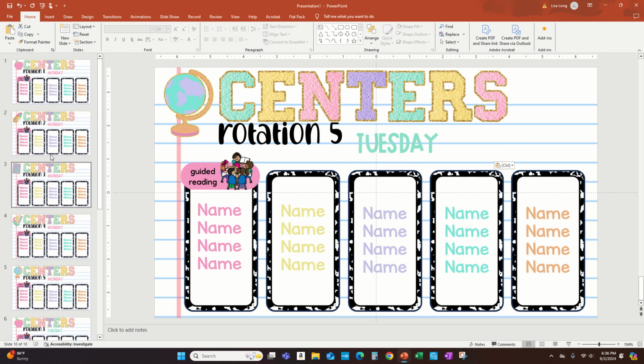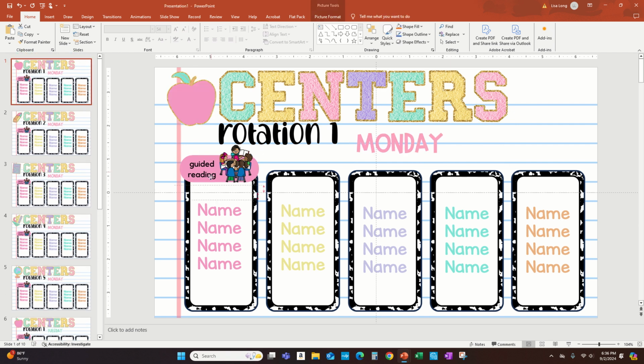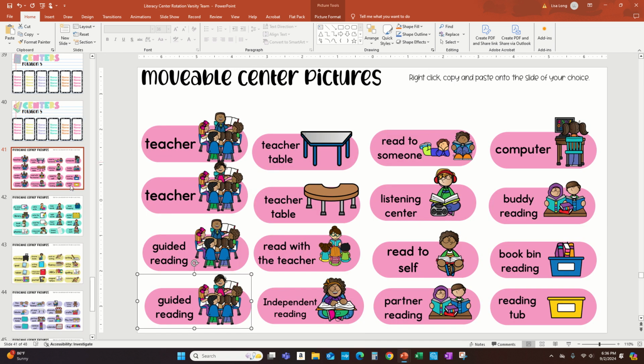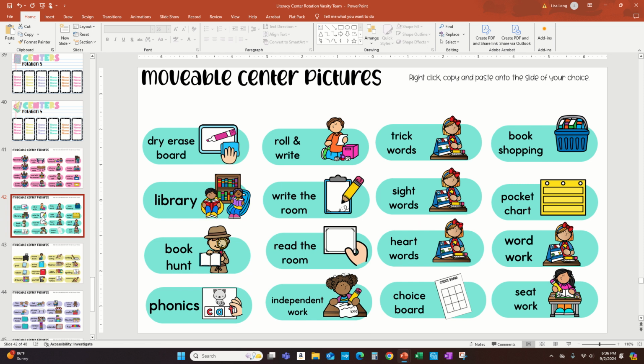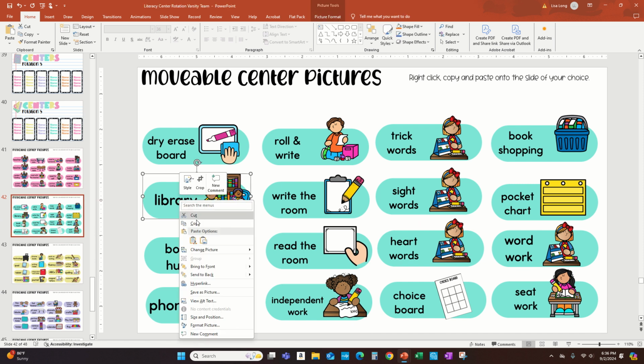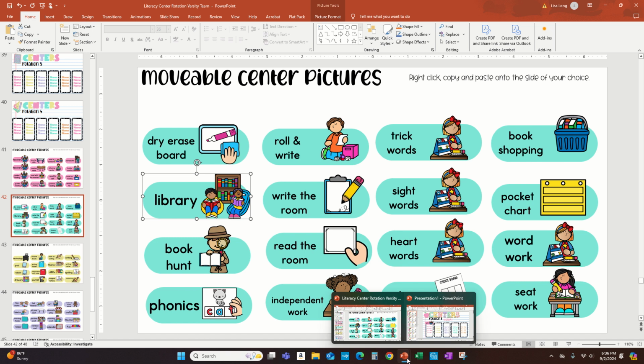Now, if I was you, I would wait until you get all of these up there before you start copying and pasting. That way you don't have to redo all those. So thinking of that, let's go back to the other one. Let's grab my other centers. So I have a library. So I'm going to grab a library.